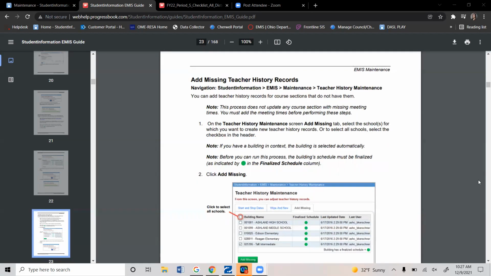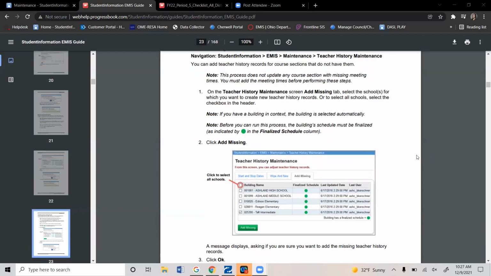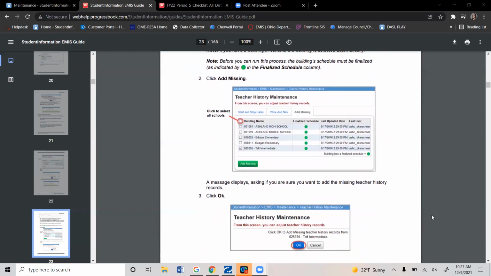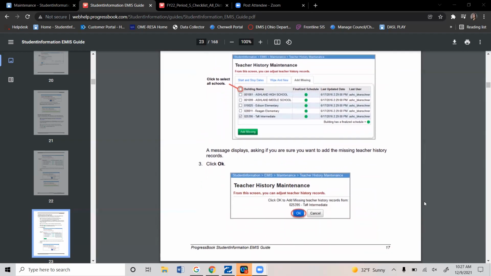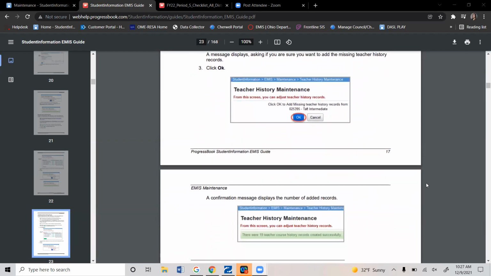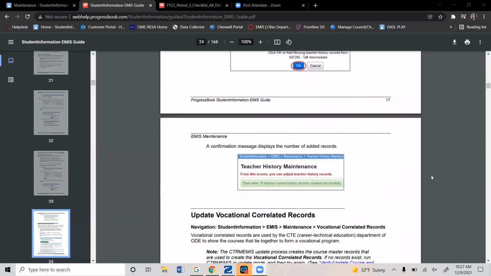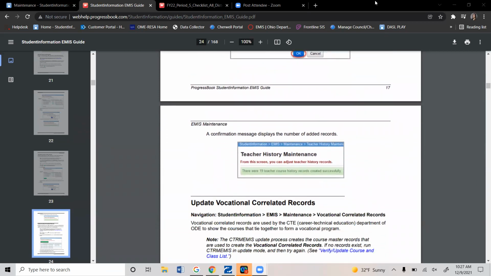On the teacher history maintenance screen, add missing tab, select the schools you wish to create records for, or you can select all schools. Again, the schedule needs to be finalized before this process can be run. A message displays asking if you're sure you want to add the missing teacher history records. Click OK to verify, and then a confirmation message will display with the number of records that were added.